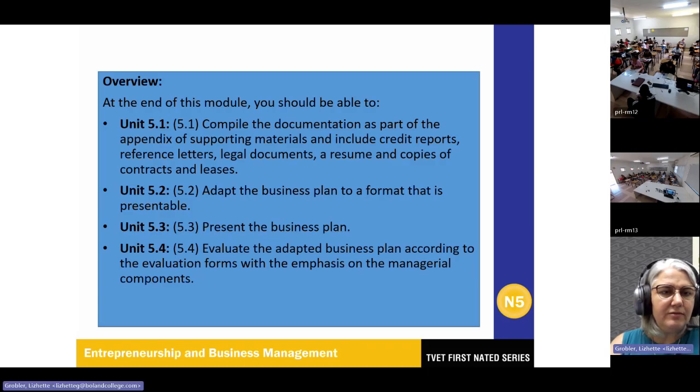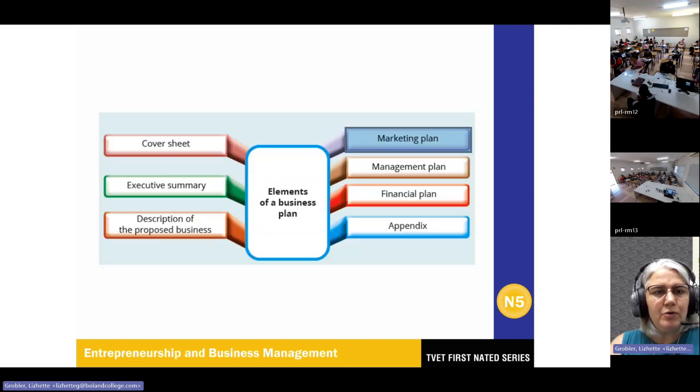Then the fourth thing is to evaluate the adopted business plan according to the evaluation form. So we're going to put a little bit of emphasis here on managerial components. Okay, so this is then what we're going to learn in this module. Okay, so module 4, as I said, actually the whole of module 4 is just about the business plan.